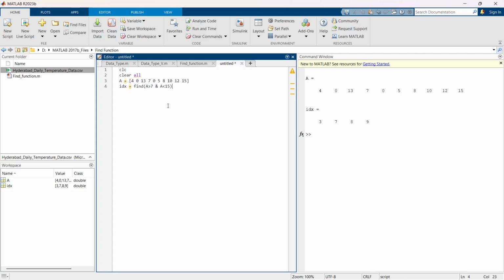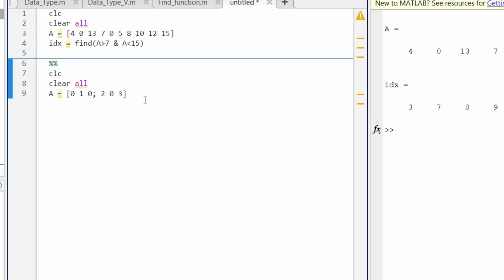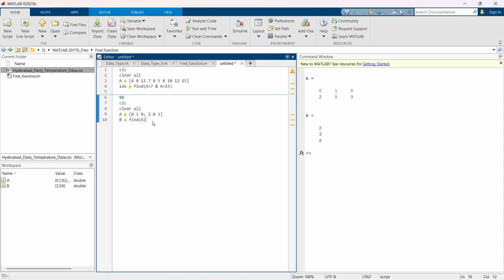Now here we have seen all the examples on a 1D matrix. Now let's explore several examples of a 2D matrix. Let's copy this clc. So now here we have taken A as 0, 1, 0, 2, 0, 3, which is a 2D matrix. Now let's run this section. So this is our A. Now we are going to create B, which is equal to find of A. There we go.